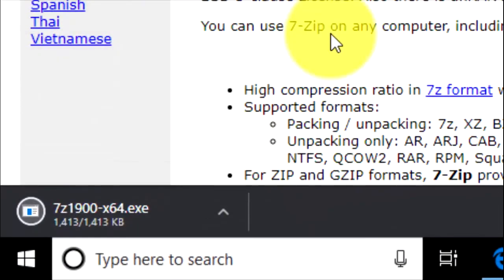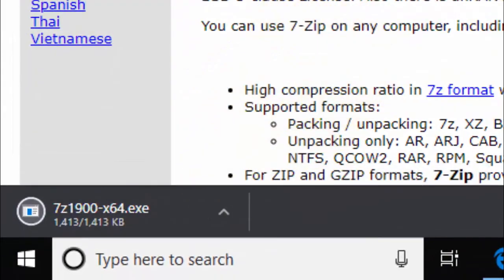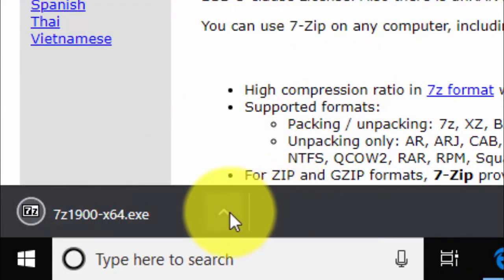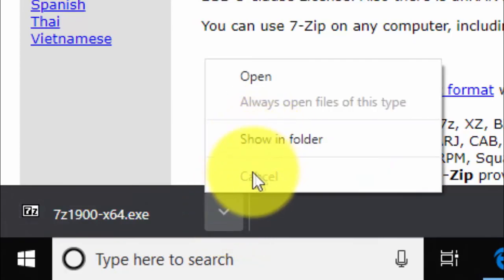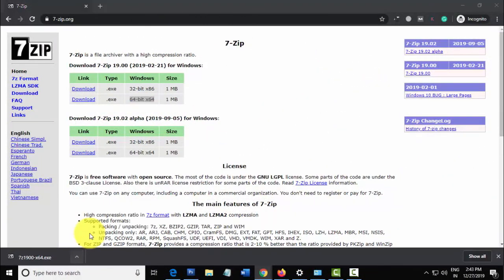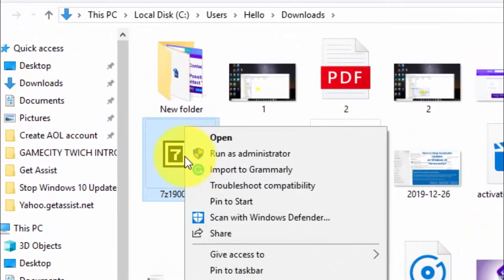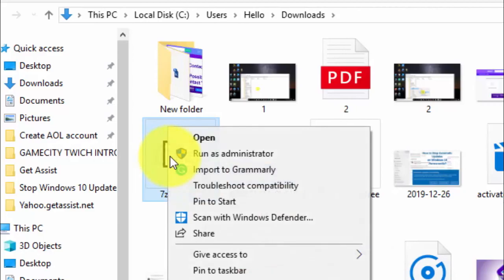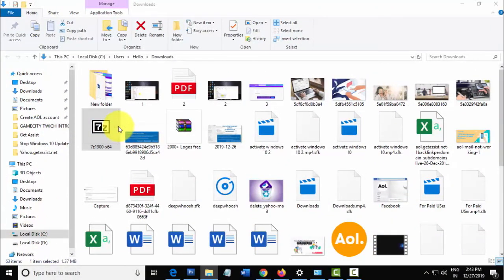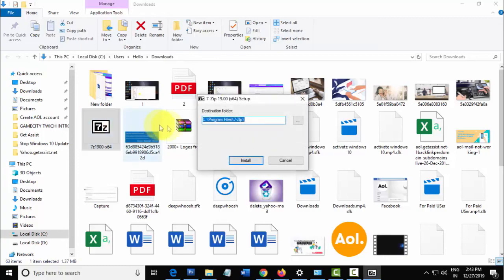Once you click on download, the download starts on the computer, in the left corner. This is Google Chrome, so it appears here, and you click on show in folder. Once you click on show in folder, you can see the downloaded file on the computer. You need to right click on it and click on run as administrator. And you can see this, you simply need to click on install.